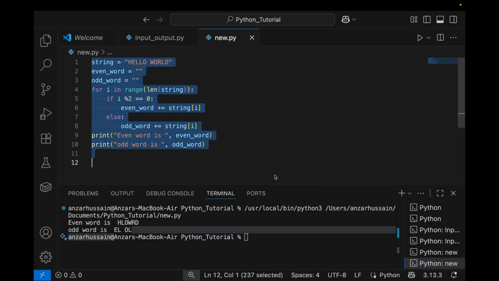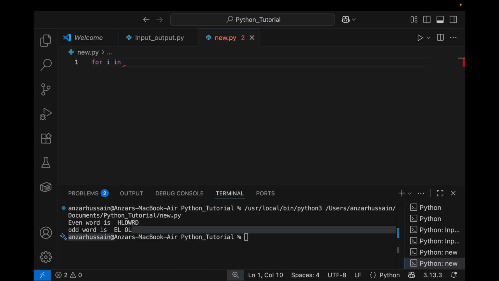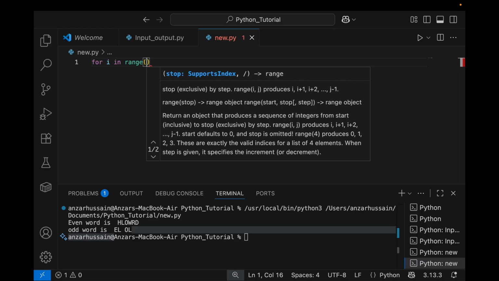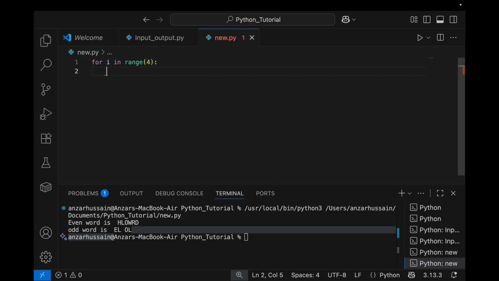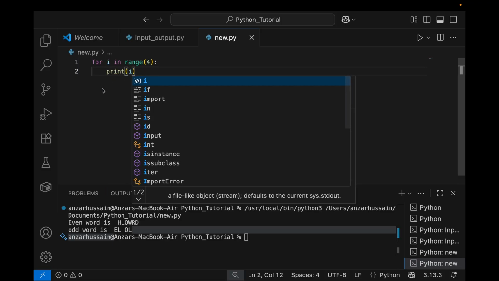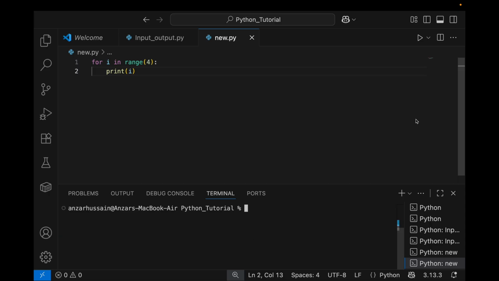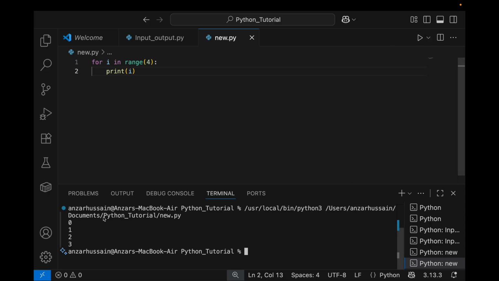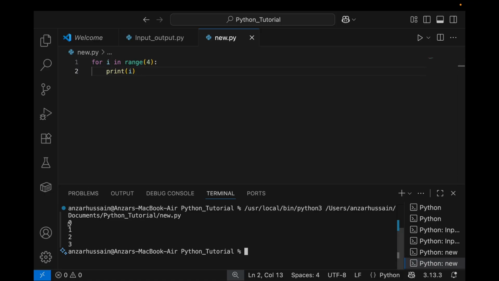Let's see this. If I am saying for i in range of 4, and here I am doing print i. Now check the output here, this is important. Now if I run it, it is giving me 0 1 2 3, right? That means when I am using the range function, it gives the index values, or I can say the number values, that is 0 1 2 3.